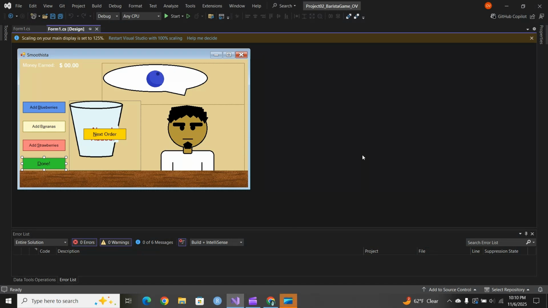This is my second project for visual programming in C#. And this time I bring you yet another game. This game I have called Smoothista. It is a portmanteau between smoothie and barista, as we, the player character, play as a barista serving smoothies to hungry customers.